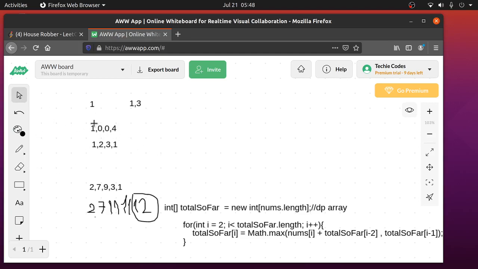In this example, I can choose 1 and 0 or 4 and 0, but I don't have to rob all the houses. So what I'm going to do is I will pick the first one and the last one. So that will give me 5. This will return 5. In this one, we have just solved this one, 1 and 3, that will give me 4.